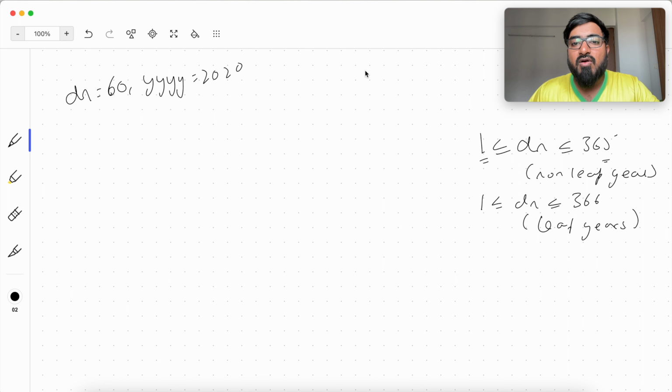In order to find a date, we need dd, mm, and yy. So yy is given, which is the year. mm is to be found, dd is to be found. When we have these three values, we can print a date. Now how do we go about it?